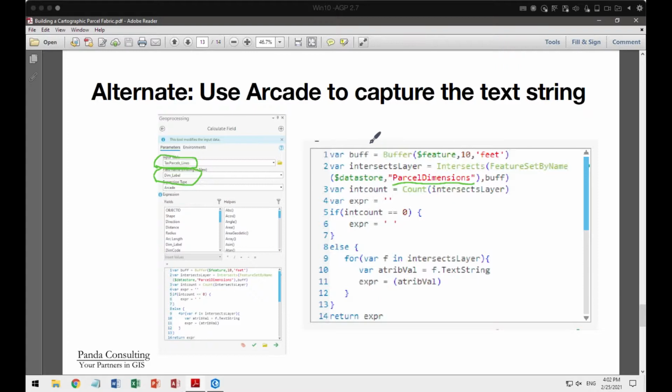draw a buffer around every single line and then find all annotation within 10 feet of it. Again, we can modify this to be more than 10 feet and then tell it to intersect that and to capture the text string value and store that in the dimension label field on here, using Arcade to do it. So we didn't have to convert them to points and then do the near command on here. We actually could just use Arcade to perform that same function.